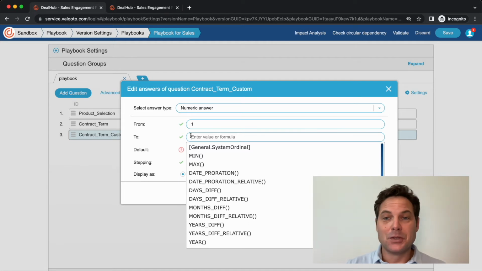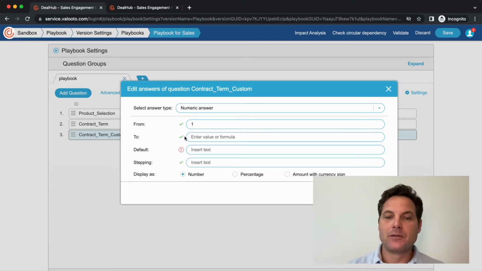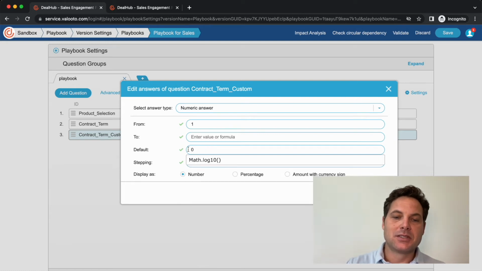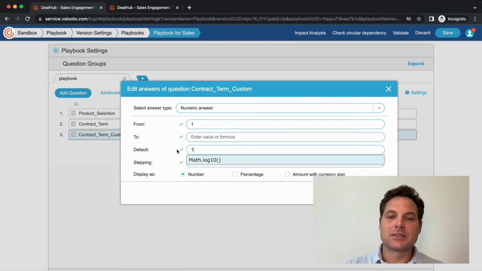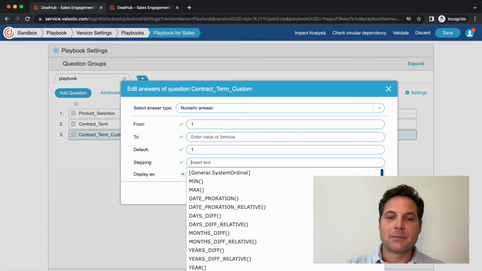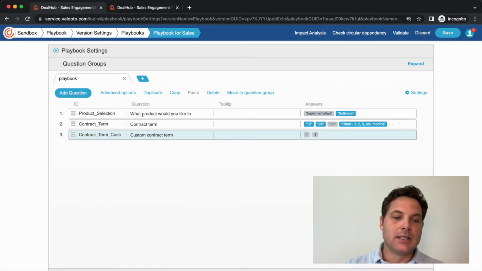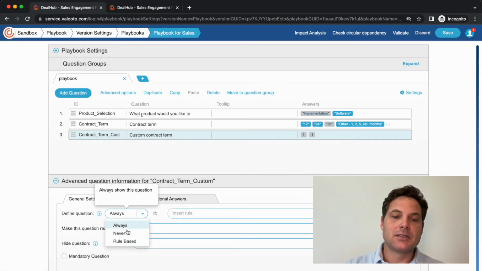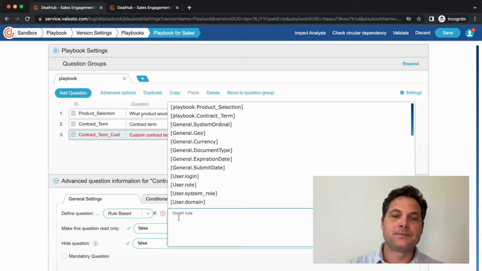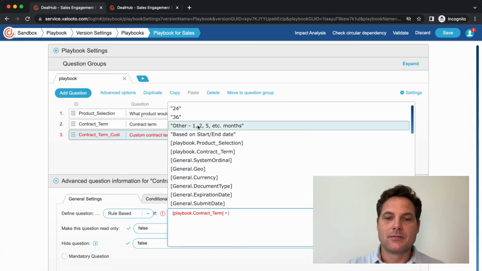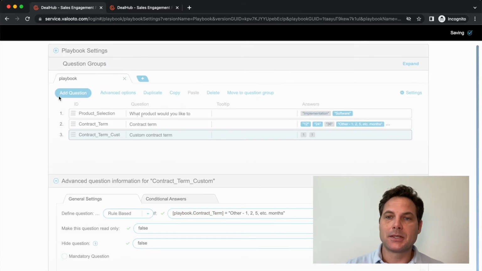We found that if you put 60 months, inevitably the next week somebody shows up and they want to sell something that's 61 months. You have to go back and make edits to the playbook. If you leave it wide open like this, no problem. And we will default this to 0, and actually let's default this to 1, and the stepping is going to be per month, 1. So we'll hit done, and then let's add some logic on here to only have this show up when the contract term equals our other selection, okay?